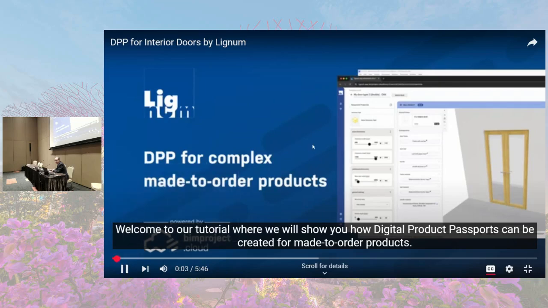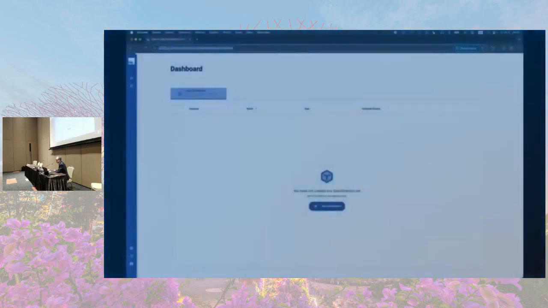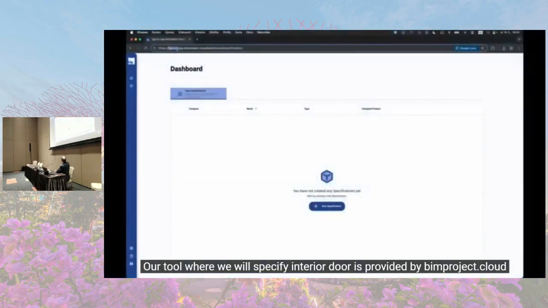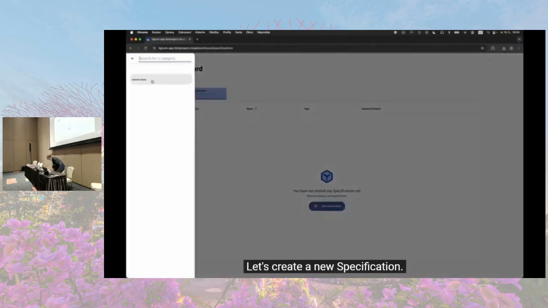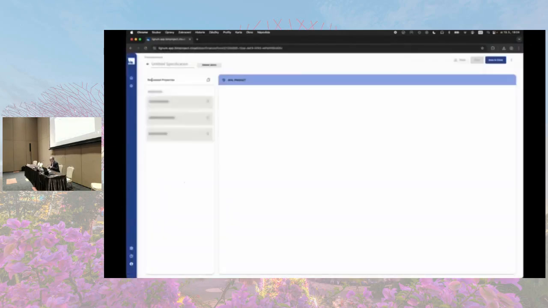Welcome to our tutorial where we will show you how digital product passports can be created for made-to-order products. Our tool where we will specify interior door is provided by BIMproject.cloud and by Lignum, a Swiss timber industry association. Let's create a new specification.